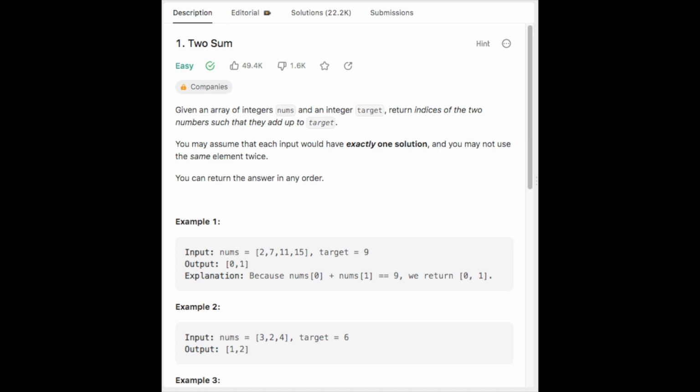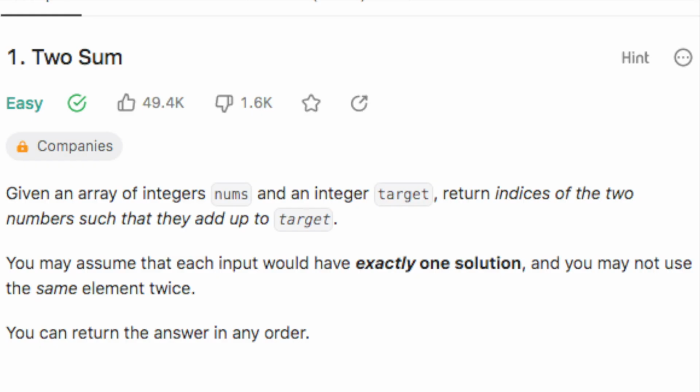Let's look at what we have to do. We'll be given an array called nums and a target number, and our job is to write a program that can find the indices or locations of the numbers in our array nums that can add up to our target number. Before we start, let's think about how we want to do this.